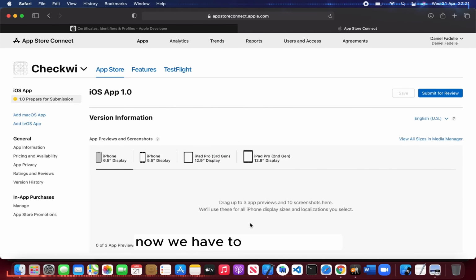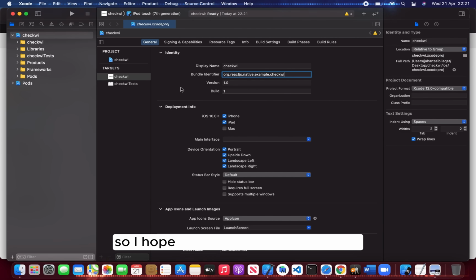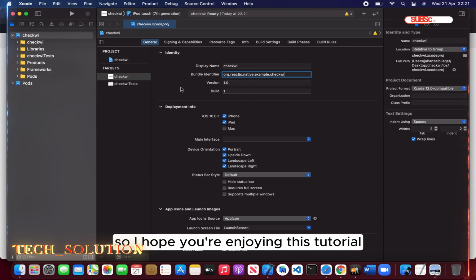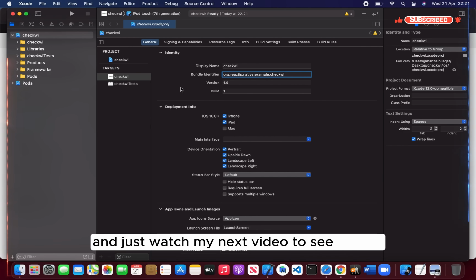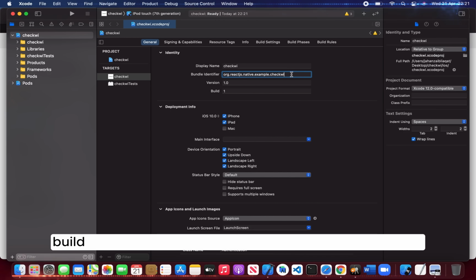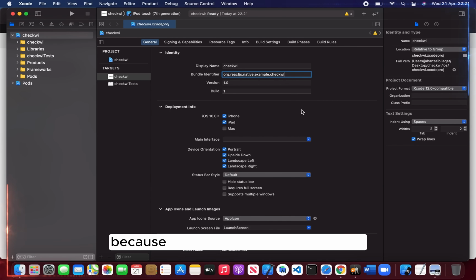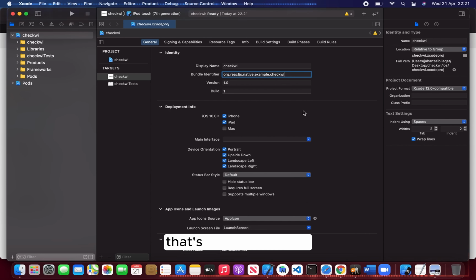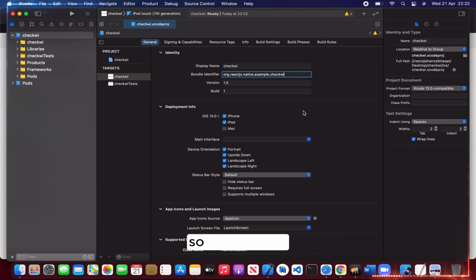Now we have to upload the build, which is the most important part of this tutorial. I hope you're enjoying this tutorial, and just watch my next video to see how to build the IPA and how to upload the IPA on Apple Store. Because this tutorial is getting lengthy, that's why I'm dividing it into two parts. So do continue.